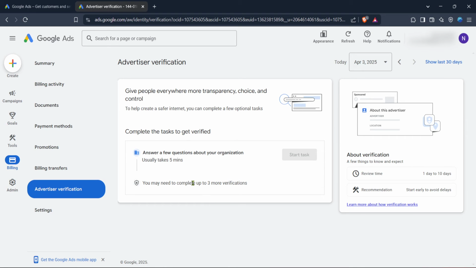On the advertiser verification page, follow any prompts or instructions from Google. Typically, this might involve uploading some identity documents or verifying your business address. Make sure you have all necessary documents at hand, such as your business registration certificate or a utility bill in the name of your business.